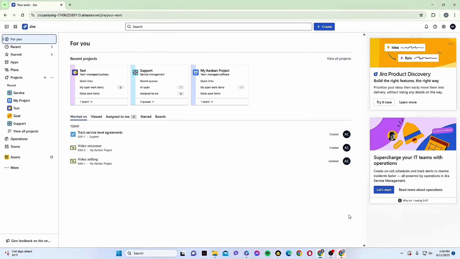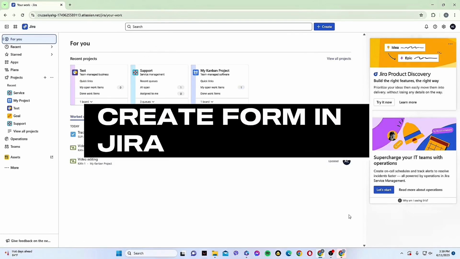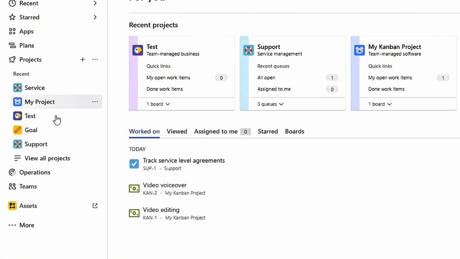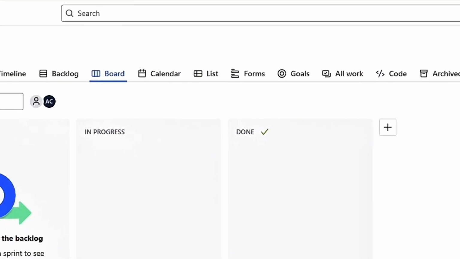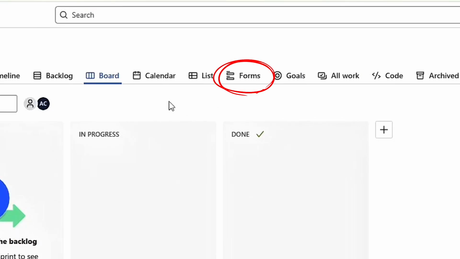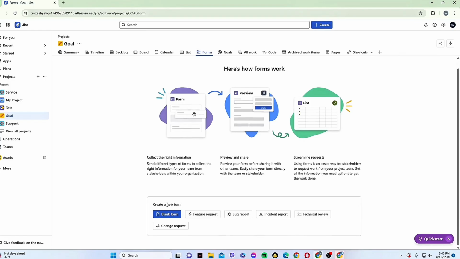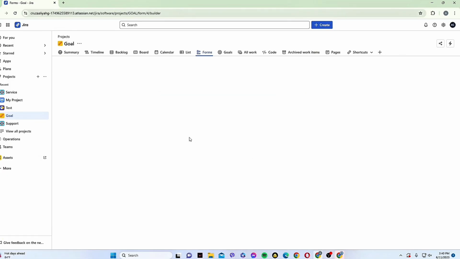In this video, I'll show you how to create a form in Jira. First, go to one of your projects. Then at the top, click on the Forms tab. Here you'll see a variety of form templates to choose from, like feature request, bug report, incident report, technical reviews, and change request. Select one that best fits your needs.